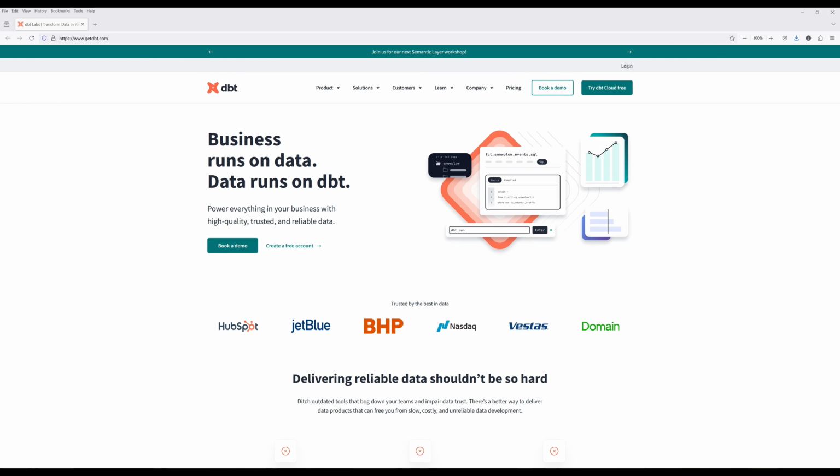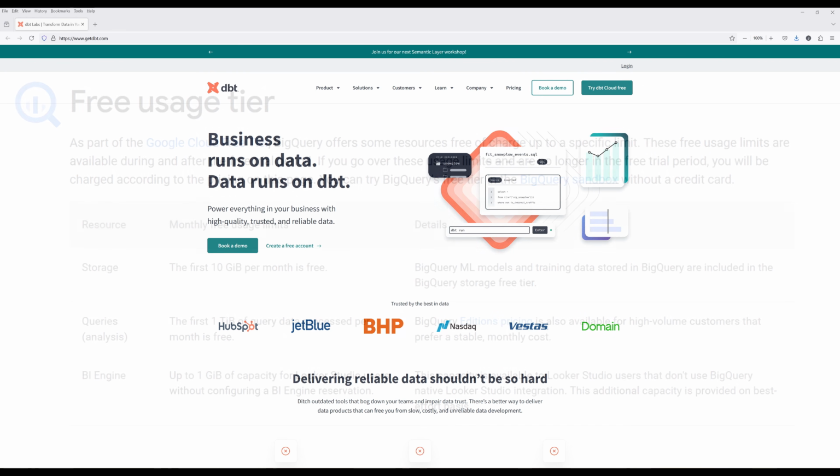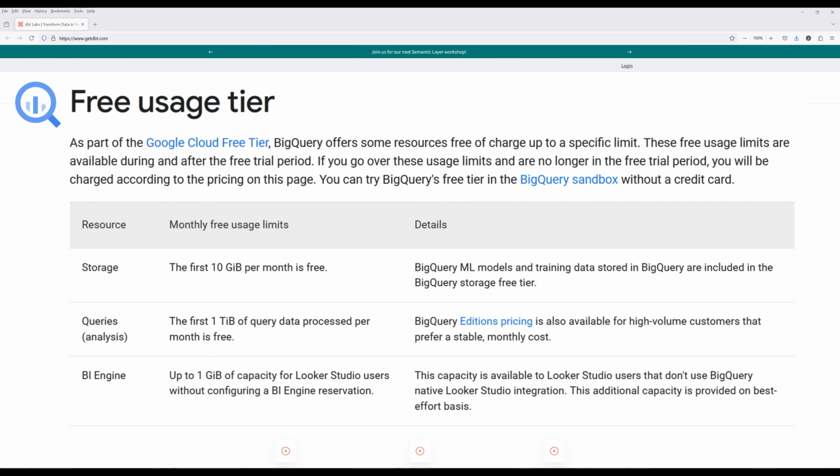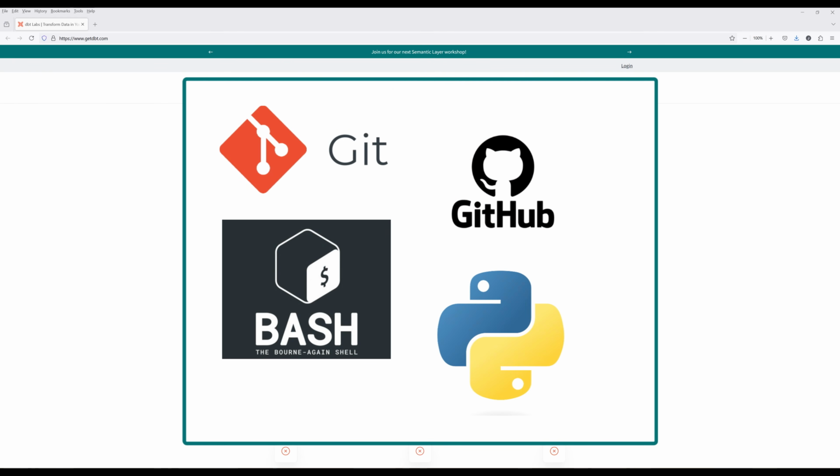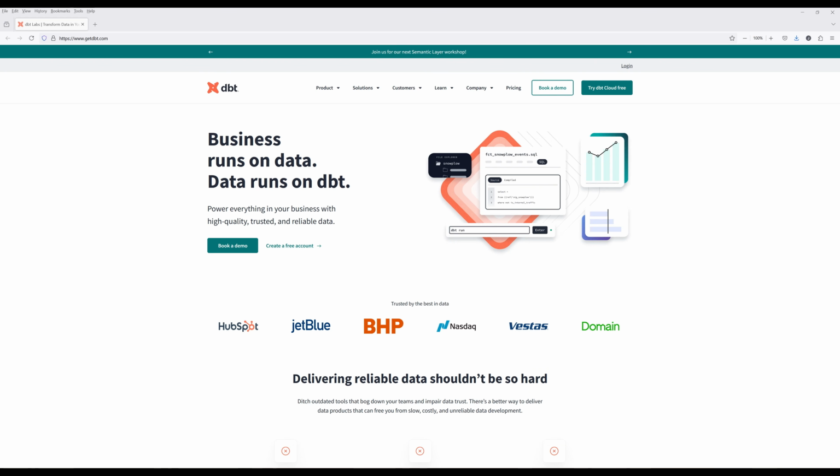dbt supports a variety of database systems like Snowflake, Postgres, BigQuery, Databricks. For the database system, I will be using Google's BigQuery, which has a very generous free tier. For the prerequisites, it's important you have some experience working with Git, Python, and command line tools.